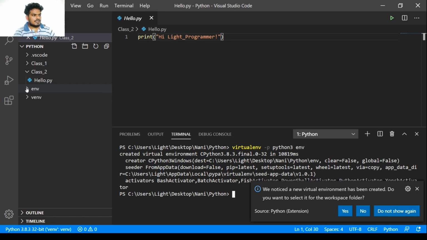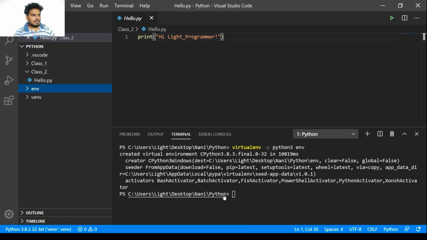Yeah, as you can see over here, for activation you need to go to whatever env name you have created, then Scripts, then activate. If you click on enter, you are in this environment. If you see this, then you are inside the virtual env.